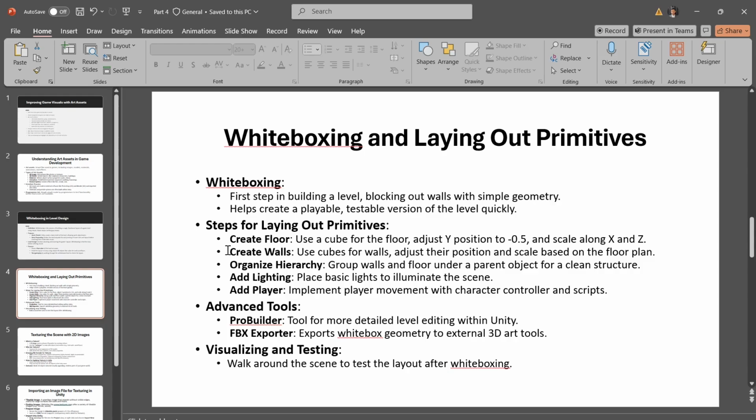And we have the other method, which is exporting geometry. So if you want to take your white box geometry into external 3D software like Maya or Blender, install the FBX exporter package. You can find it in the package manager again, but you must enable preview packages. So this will allow you to export your white box layout into 3D modeling tools like Maya for further refinement and visual polish.